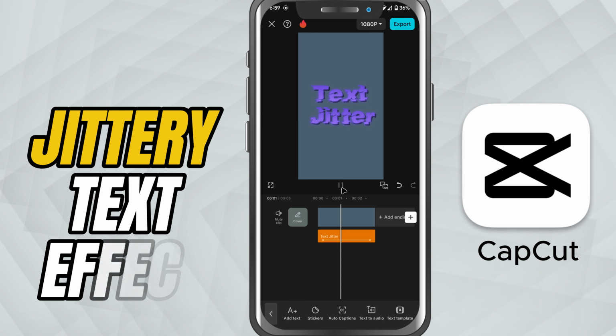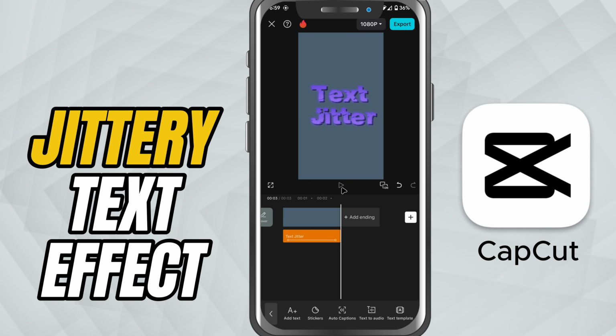In this CapCut Mobile tutorial, I'll show you how to create a jittery text animation using the Jittery Disgust effect. This animation makes your text shake and twitch in an unsettling way, which works really well for horror, suspense, or dramatic edits. Let's get started.